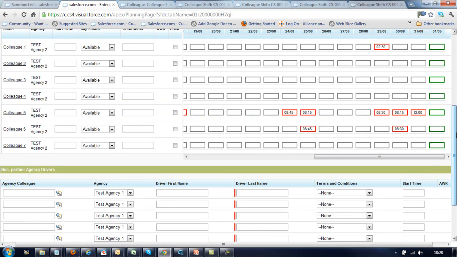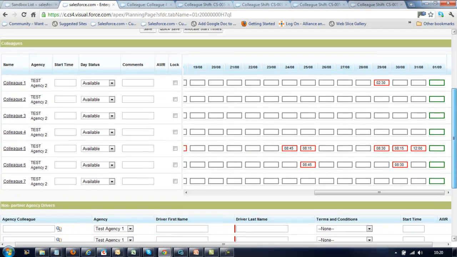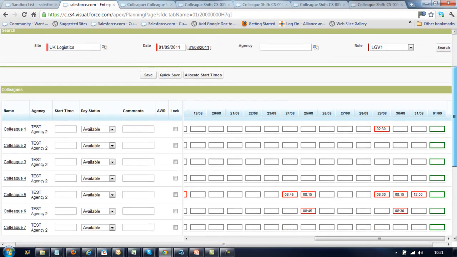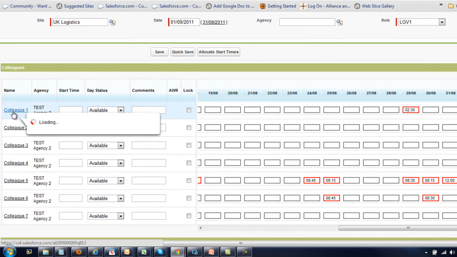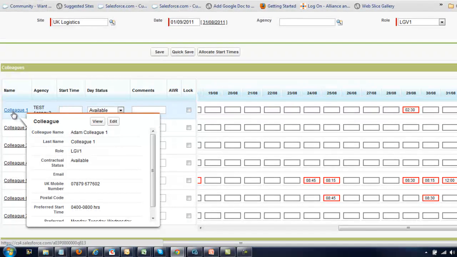It's generating a new looking planning page here. Let's just review this for a moment. First thing is all the colleagues that are potentially eligible or available for that role are listed down the left hand side. Each colleague now has a hover link, so you can see information about the colleague.